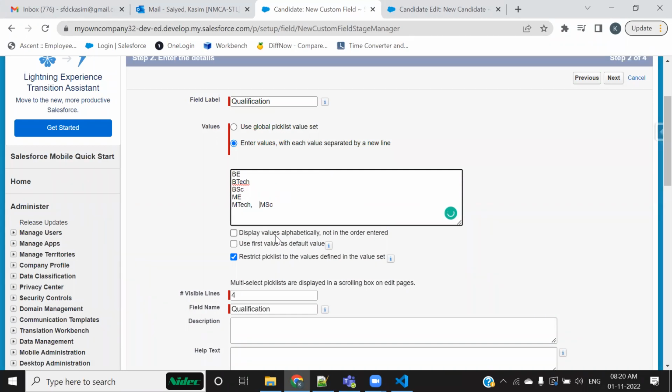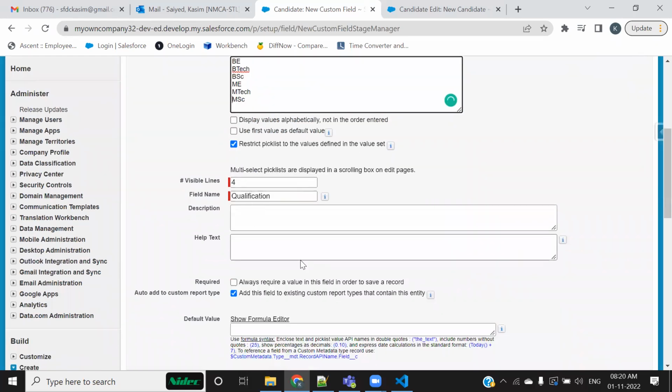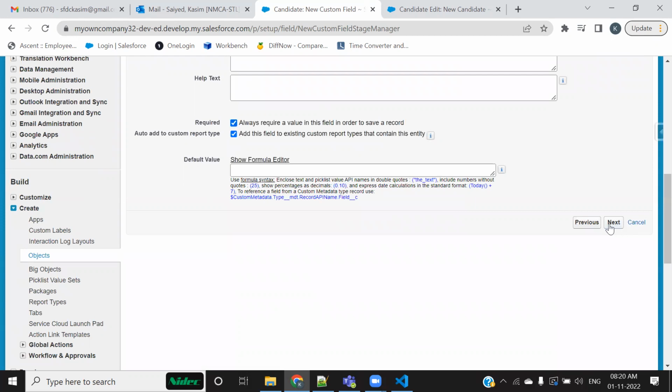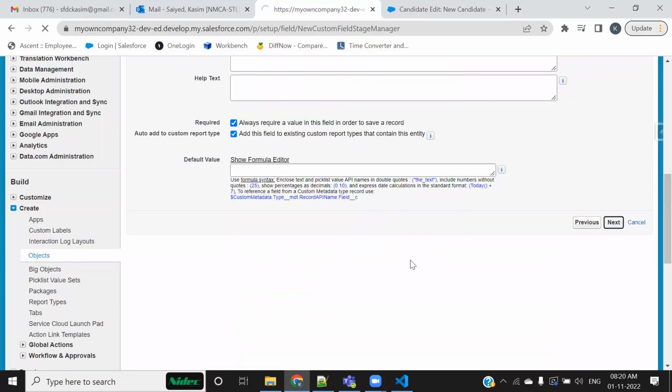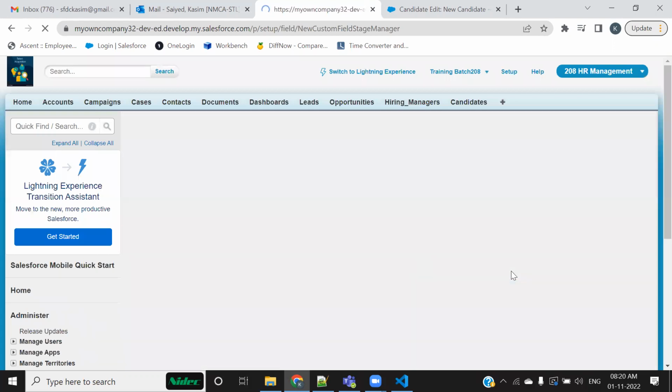It could have some more values. ये तो ऐसे ही मैंने सिर्फ बताने के लिए create कर दिया. Number of visible lines says minimum 4. Do you want to make it required? I'm not sure. Yes, it is required. So I make it required. Click on next. Click on next.